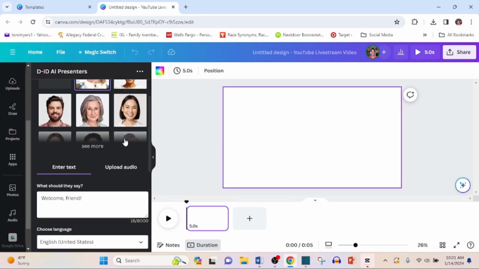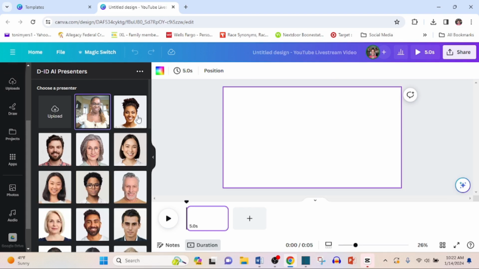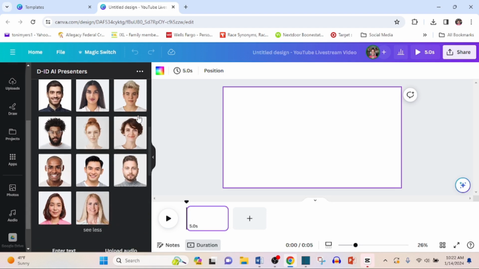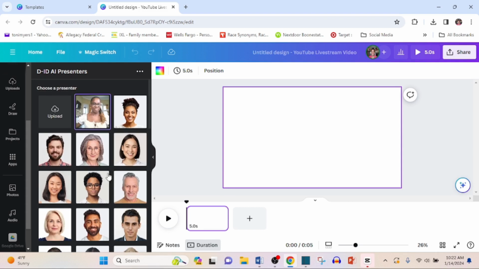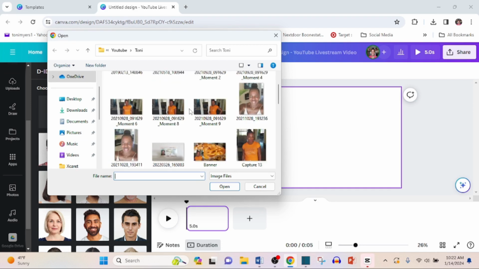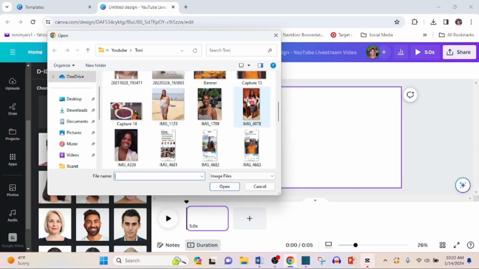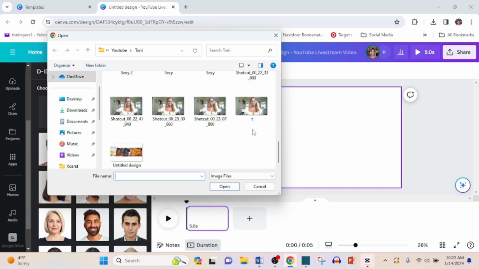Okay, so this is where it has a list of avatars that you can use. You scroll down and you can use any one of these, or you can upload your own. You can go to your folder and choose one of your pictures that you would like to use. Click on it and upload it.